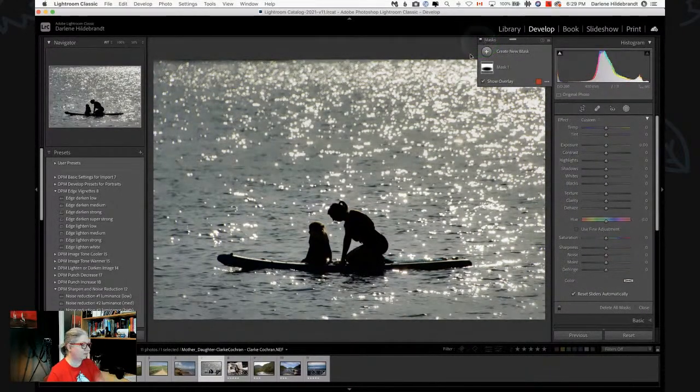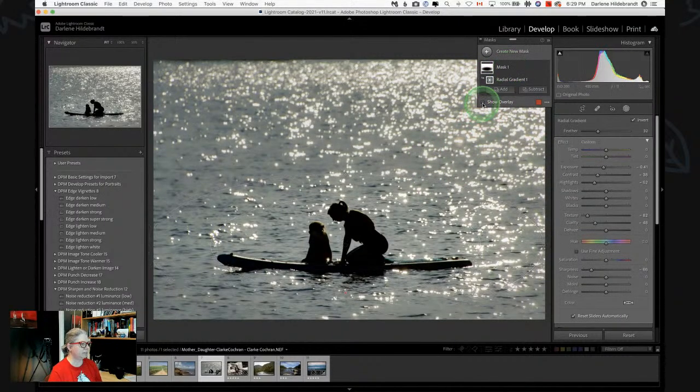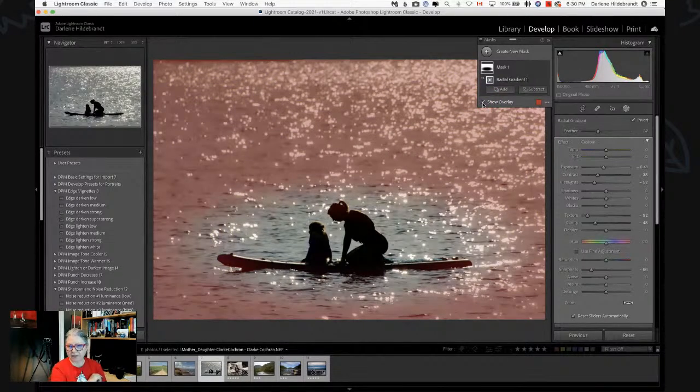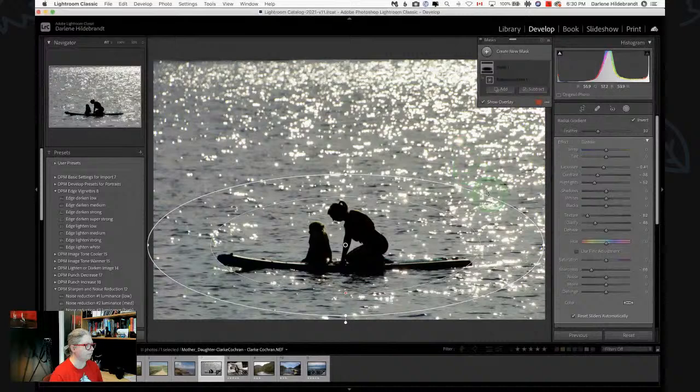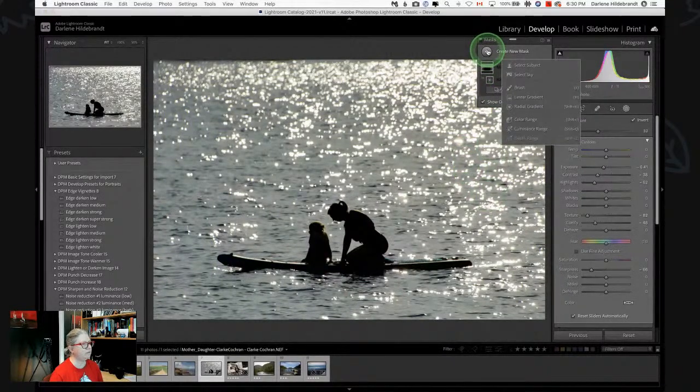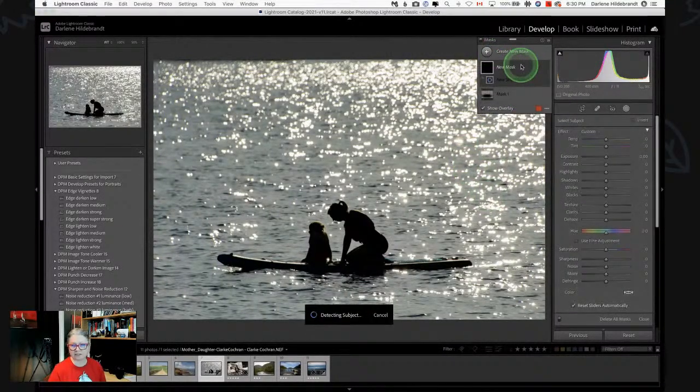Now, the mask is not perfect, so let's get on the mask again. The mask is not perfect because I used a radial filter. If we want a better way to do that, and you'd have to do it this way if you're using an older version of Lightroom like Ron, I'm actually going to turn this one off for a moment, and I'm going to create a new mask and hit select subject.